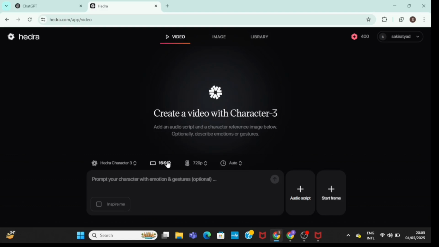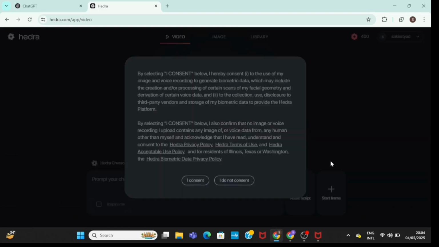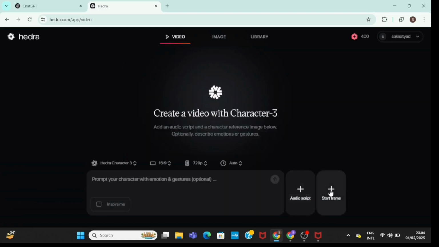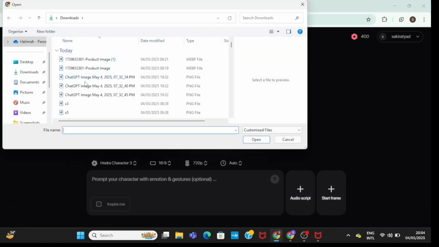And then next, you can choose your aspect ratio. I'll just choose this for YouTube. And I'm just going to choose the resolution. I think I'm just going to go with this 720. So I'm going to click on this plus button that says start frame. And I'm just going to consent and then bring in my image that I generated from ChatGPT. So I'll just drag in the image.